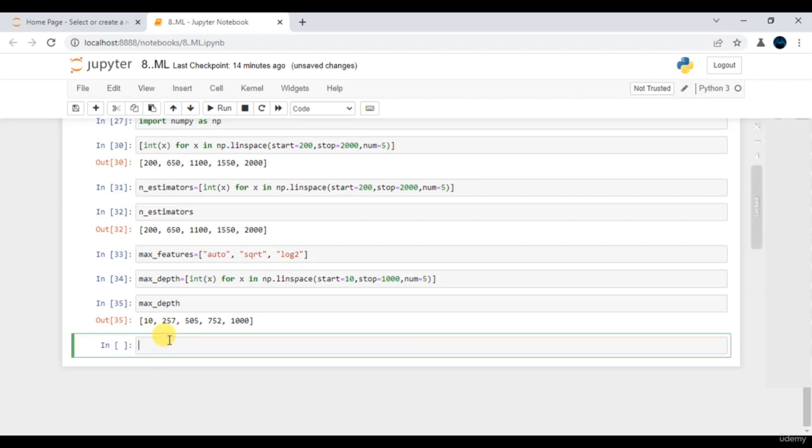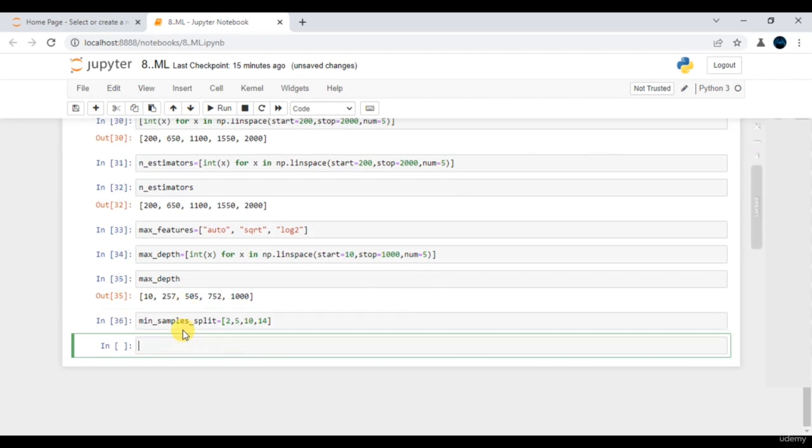You have to do similar stuff with respect to minimum samples split. Let's say minimum samples split has some possible values: 2, 5, 10, and let's say 40. These are the set of possible values that you can think of for your minimum sample split. In a nutshell, minimum sample split is the minimum number of samples that you need in order to split a node. Let me execute this line of code.